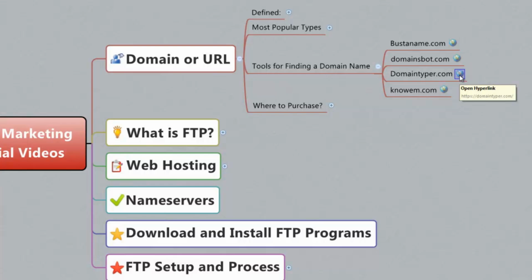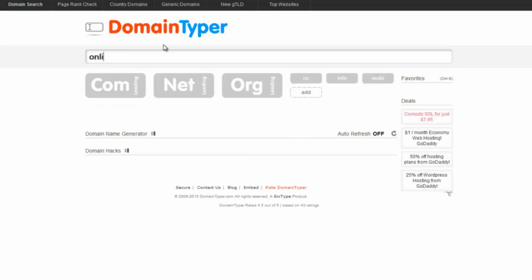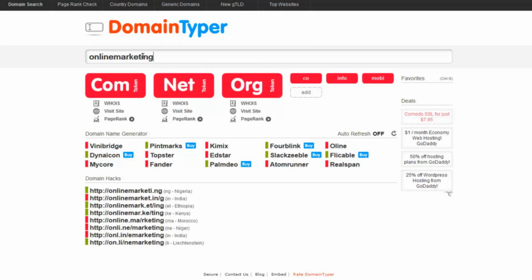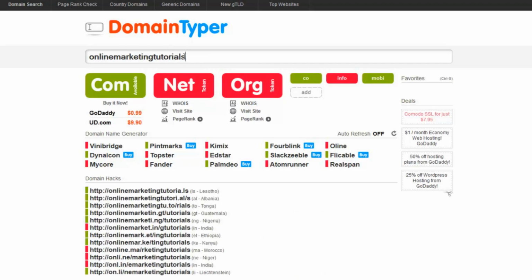Let's head over to domaintyper.com. This is a cool tool because right away, when I type in my word, it starts telling me real big: taken, taken, taken. Okay, so I can go ahead and look at online marketing tutorials. It is available, according to DomainsTyper.